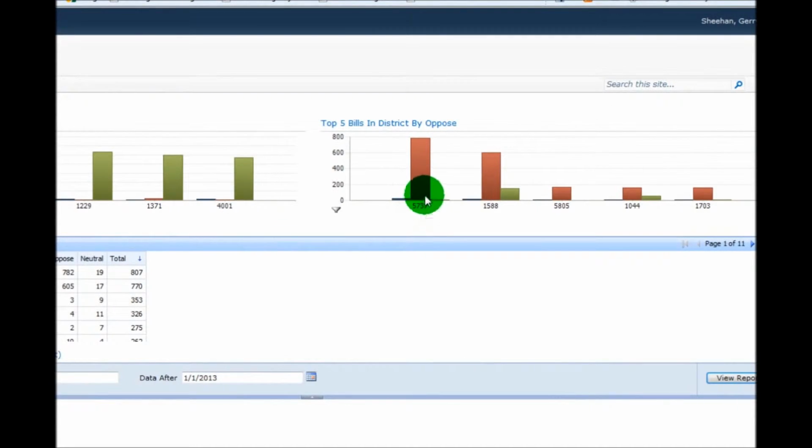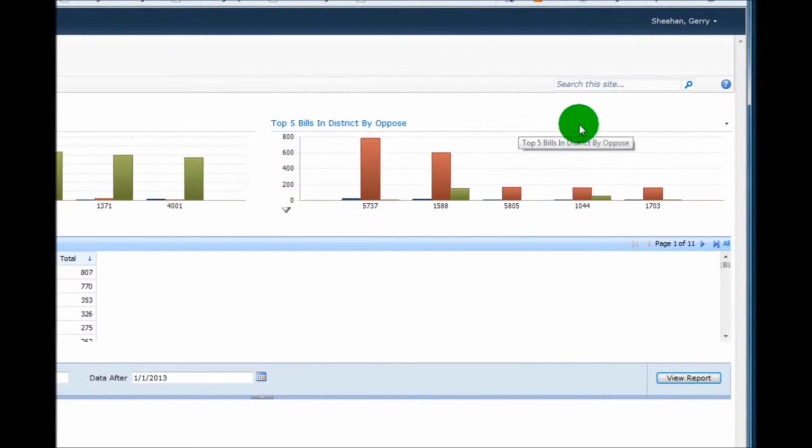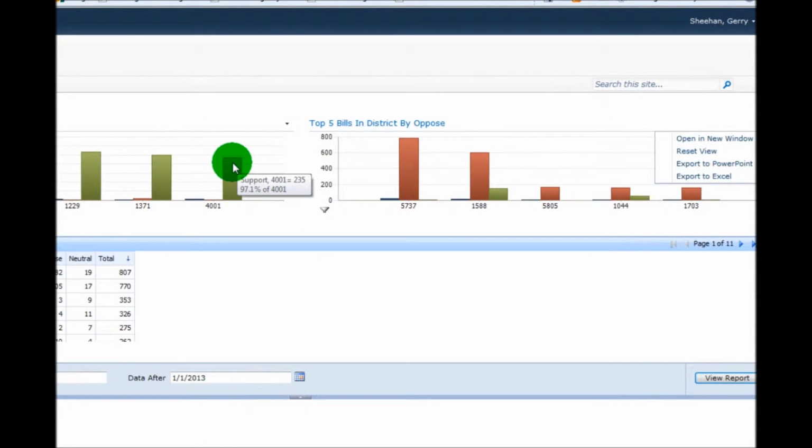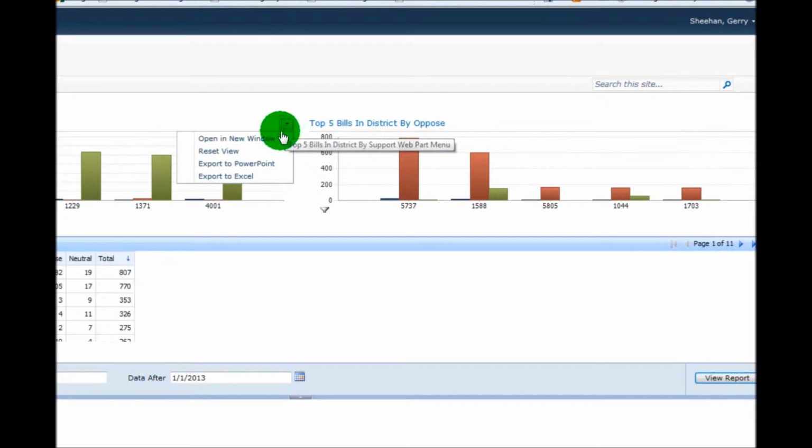The same with this graph. Move to the line with the title of the graph, slide to the right, click the drop-down box, and select which file you want to export to. These 2 graphs are exported as a form of a picture that is either placed in a PowerPoint slide or an Excel spreadsheet. Let's export it to Excel so we can see an example of how that works.